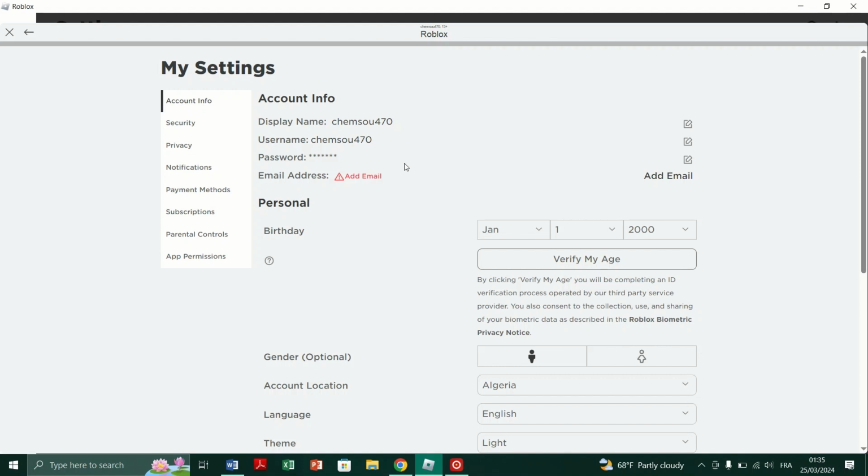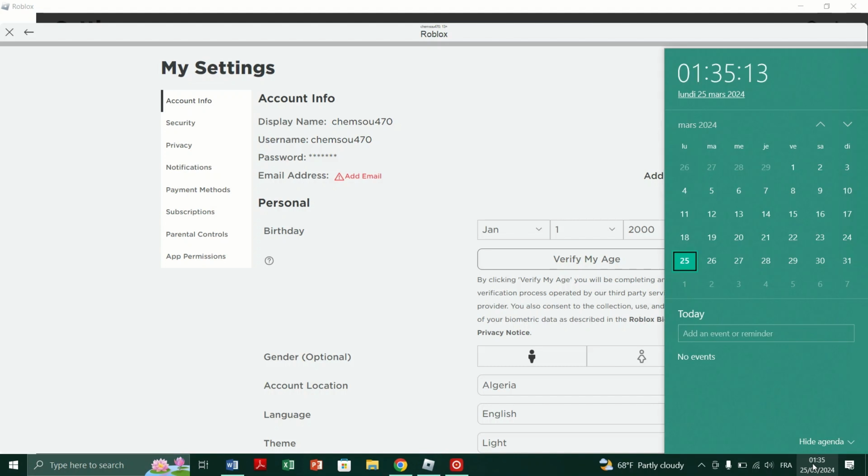3. Correct time and date settings. Ensure that the date and time settings on your device are accurate, as discrepancies can hinder game access. Enable automatic date and time settings on your computer to allow seamless synchronization.